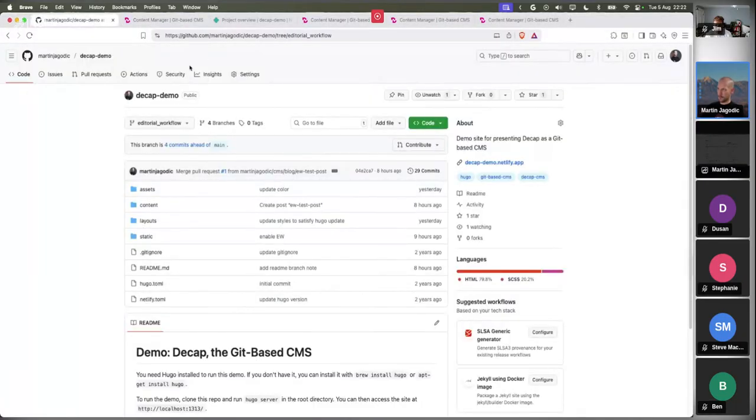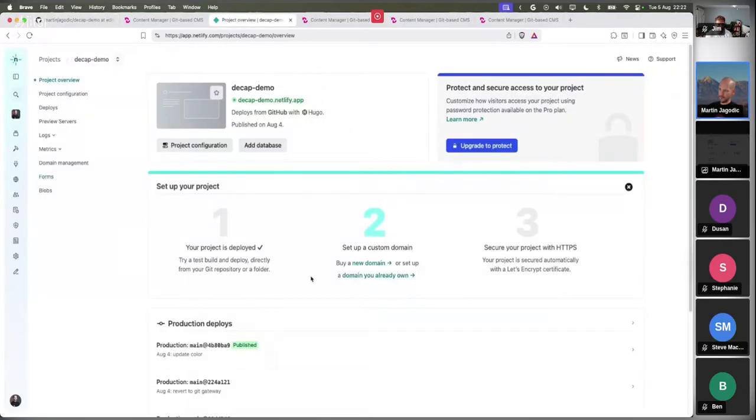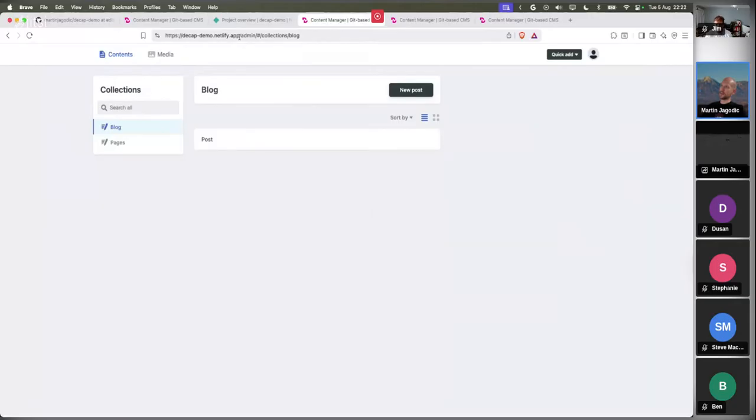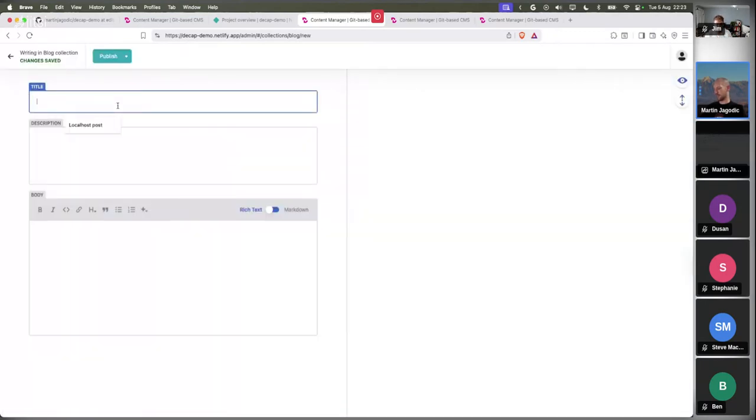So I need a GitHub or any other Git provider, in this case GitHub, and Netlify as the deployment platform. Set this up, and then I can have this on a test URL provided by Netlify. And here, if I save a new post, so this will be an online post.